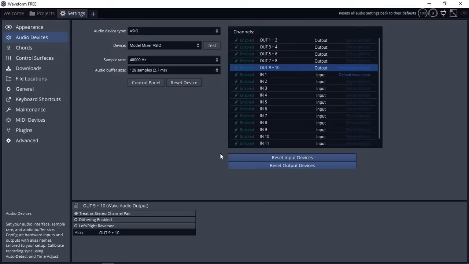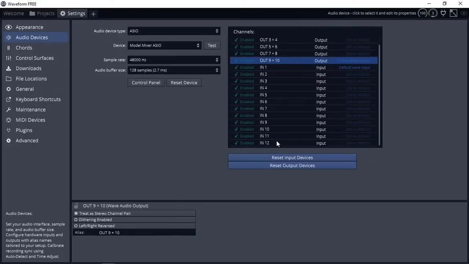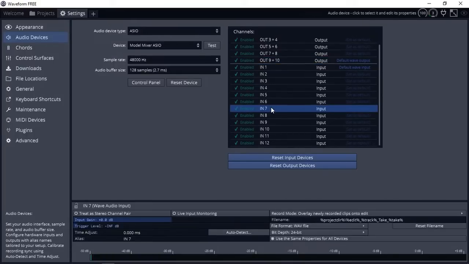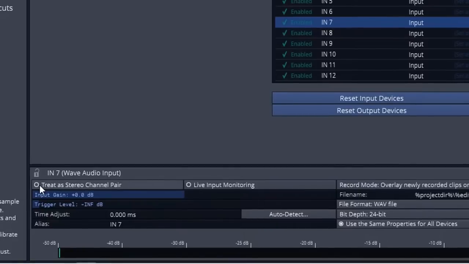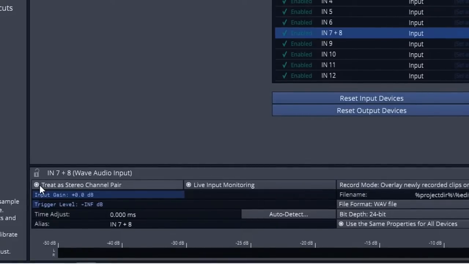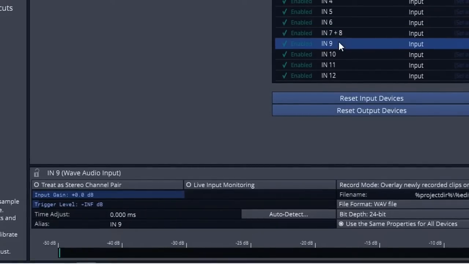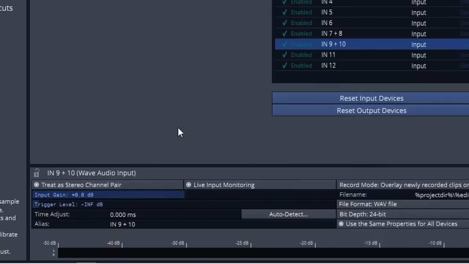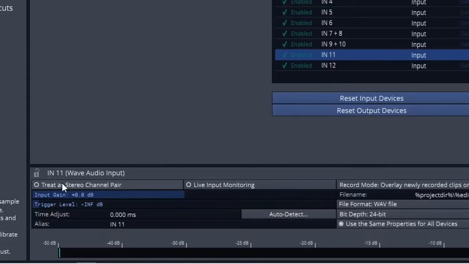The next thing I want to do here is that because channels 7, 8, 9 and 10, and 11 and 12 are stereo returns, I'm going to select 7 and I'm going to say treat this as a stereo pair. So 7 and 8 join together. Same with 9 and 10. Same with 11 and 12, which are the main bus inputs.